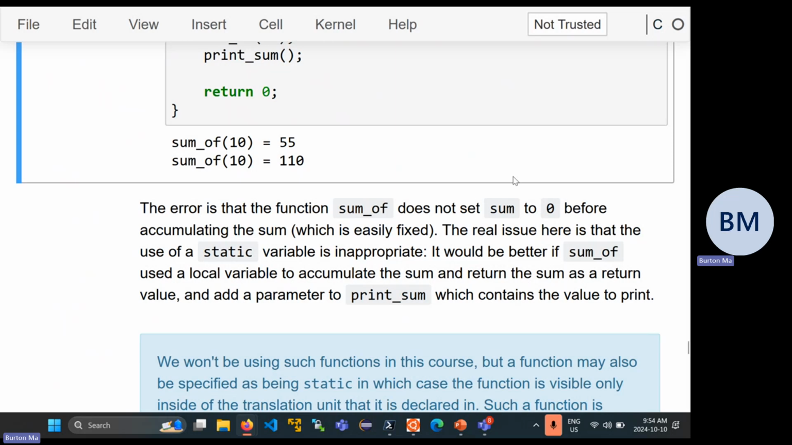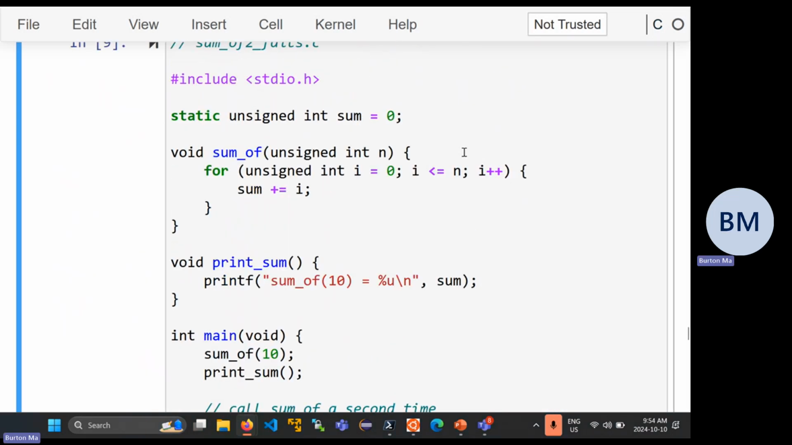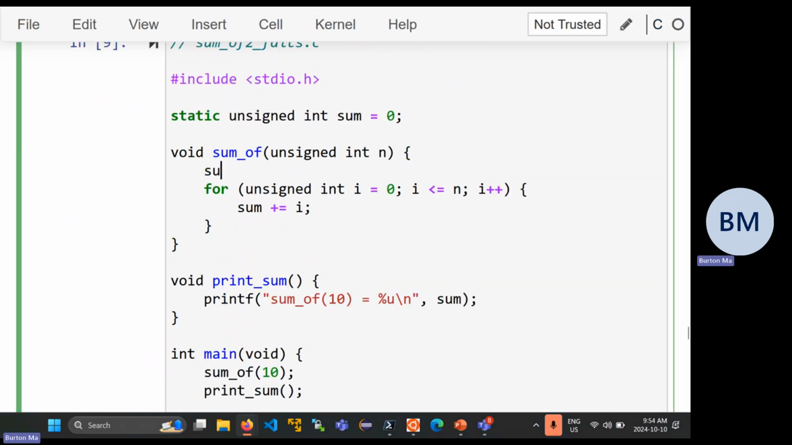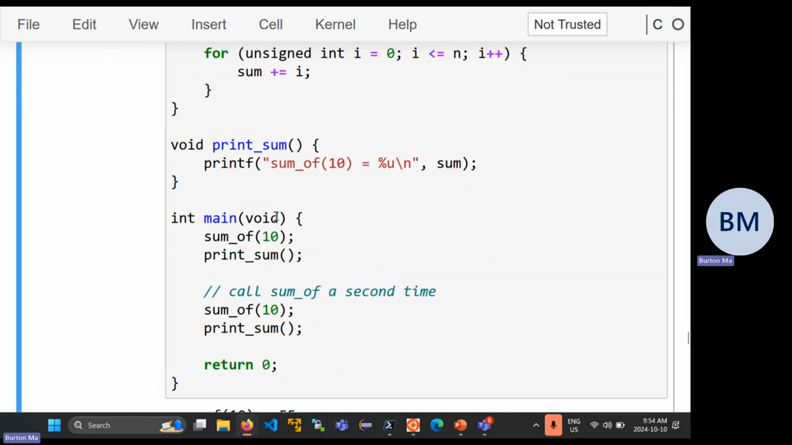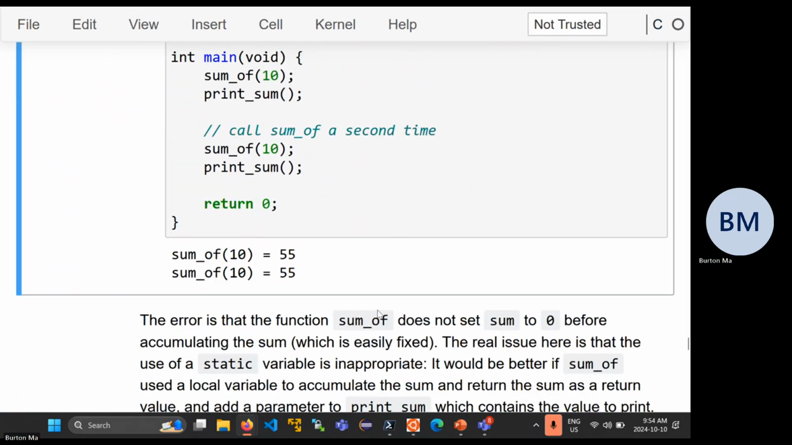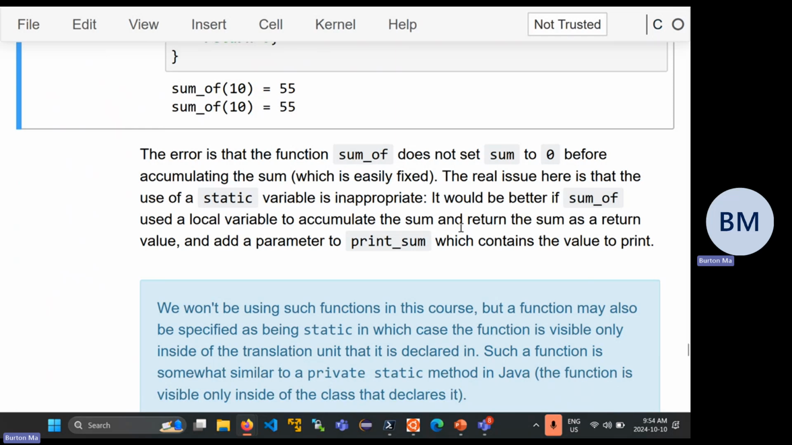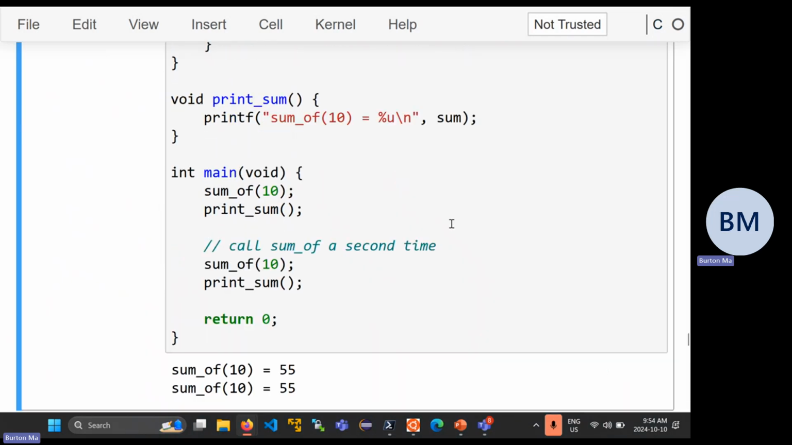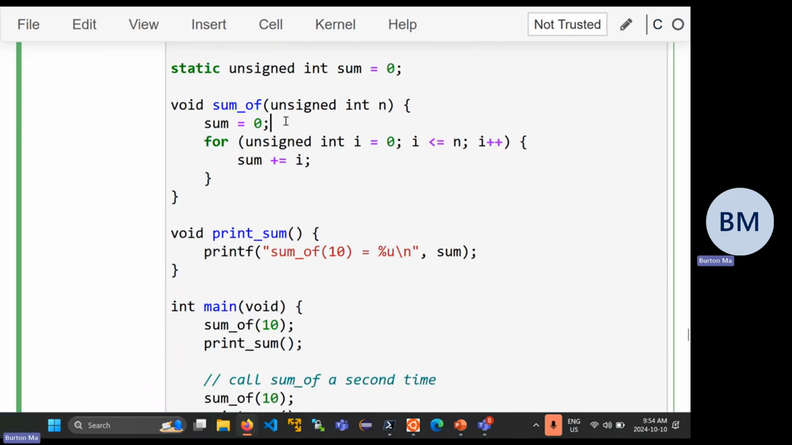Which is easily fixed. You could easily fix this problem by writing sum equals 0 here, and away you go. The real issue here is that you shouldn't be using a static variable at file scope to be storing the sum. It's probably better to make a local variable here and accumulate the sum using the local variable.